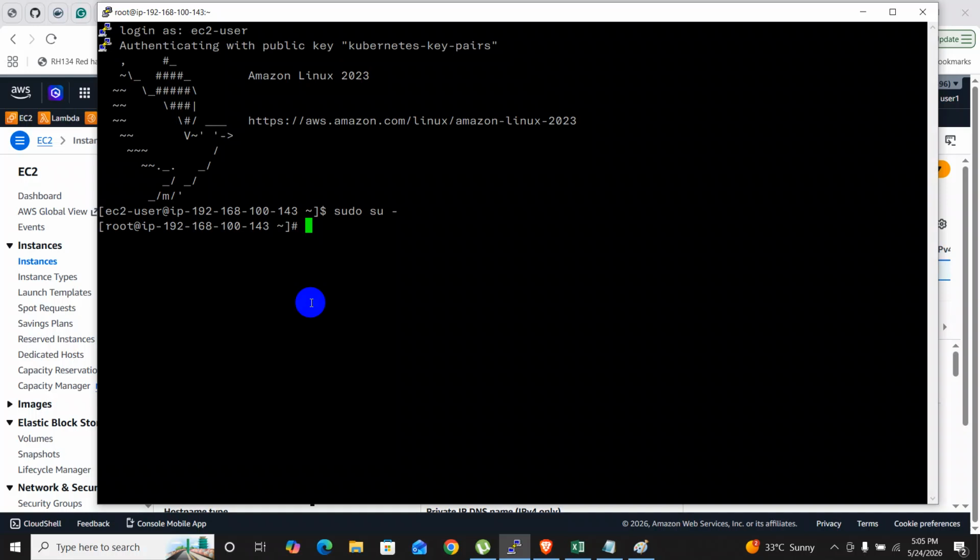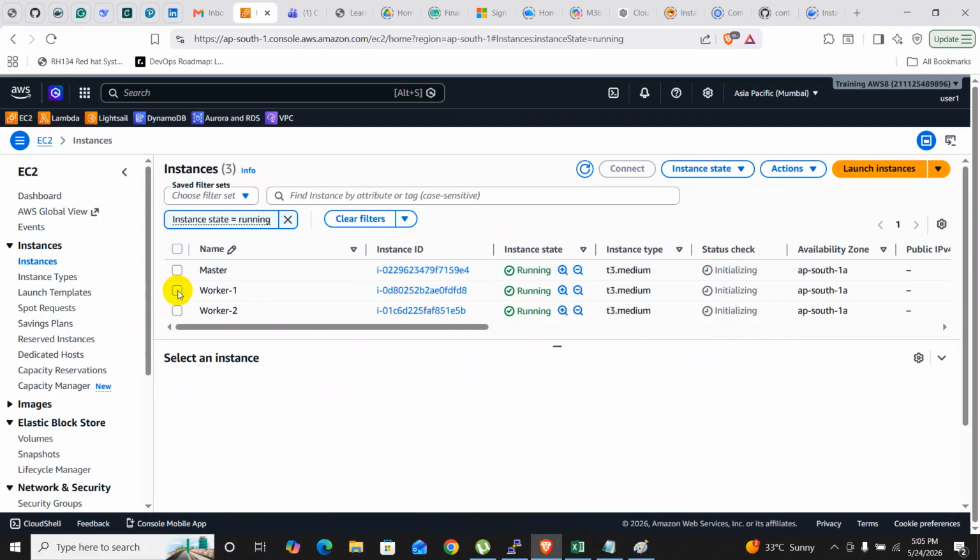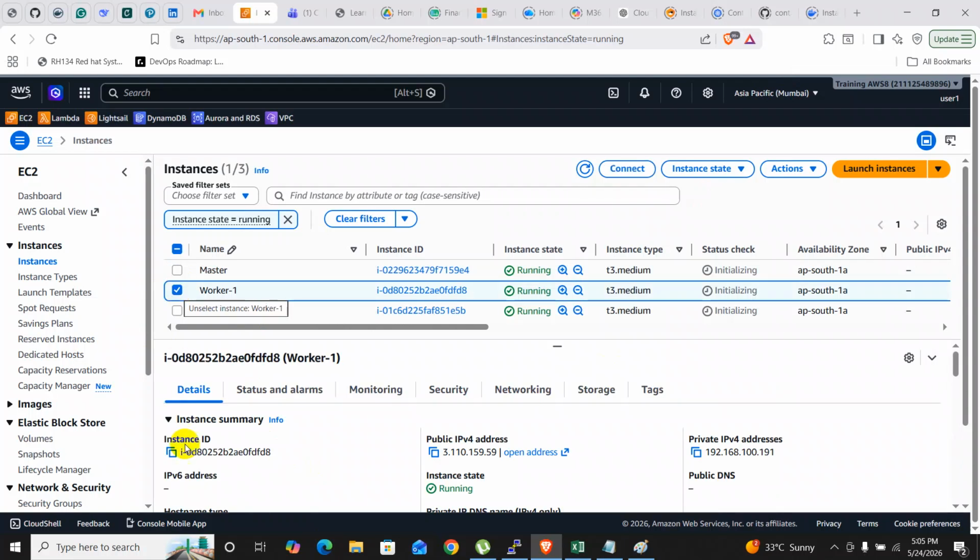Now I logged in as my master, so I will change the host name of this machine by using this command: hostnamectl set-hostname master. If I execute bash, the name of this particular machine is master, correct? Similarly, I will take the other machine over here, that is worker one, and copy the public IP address.